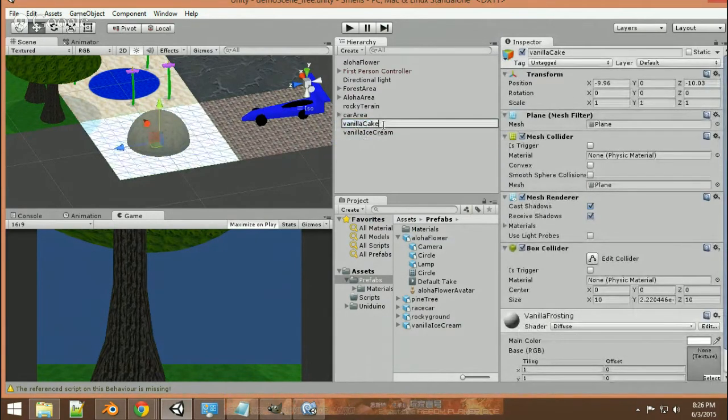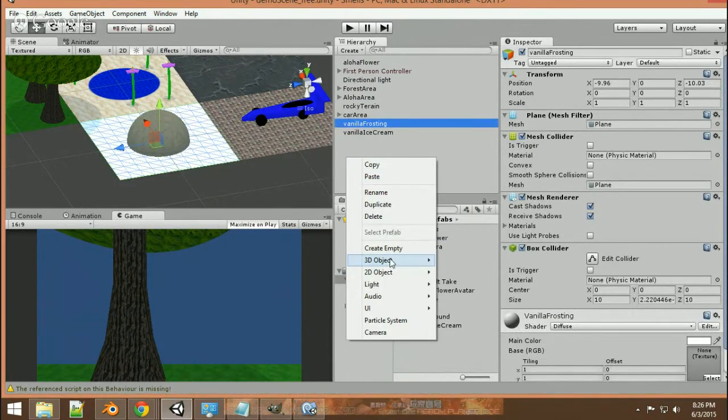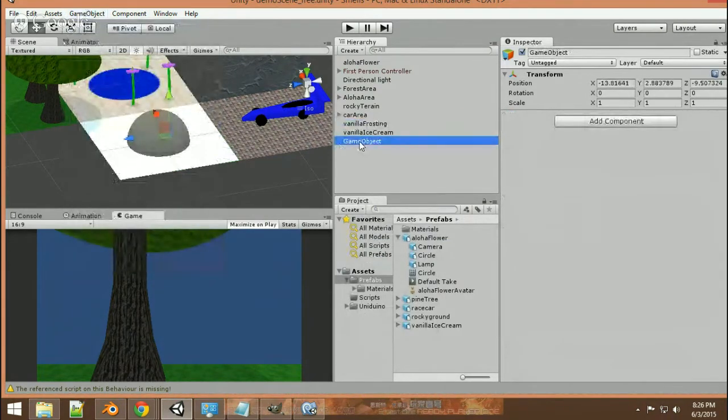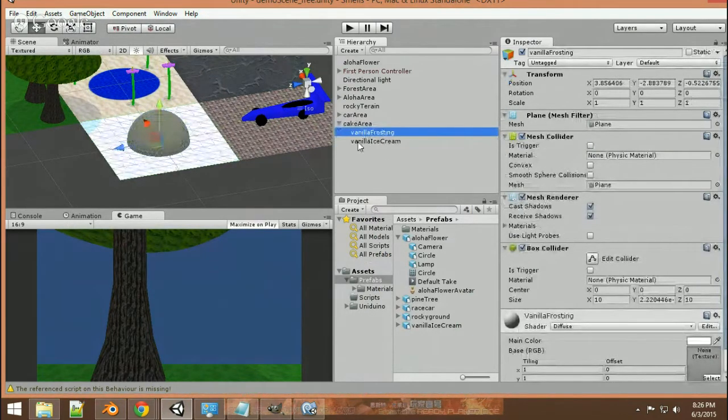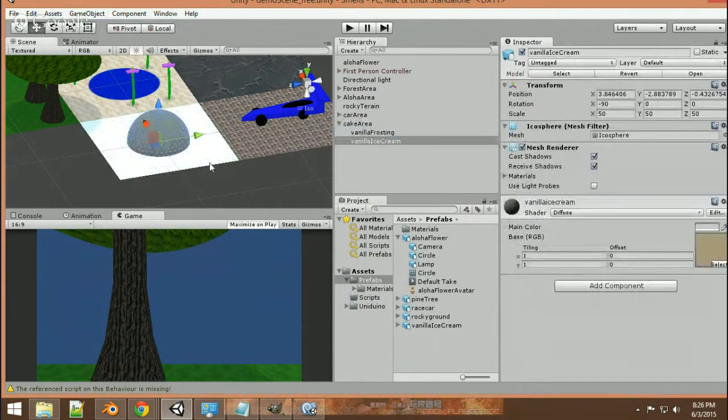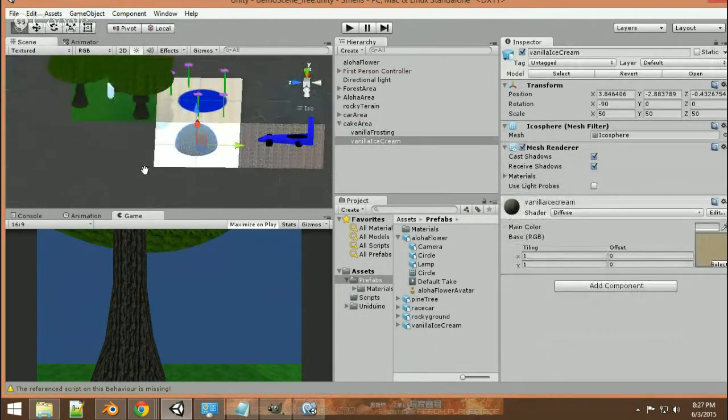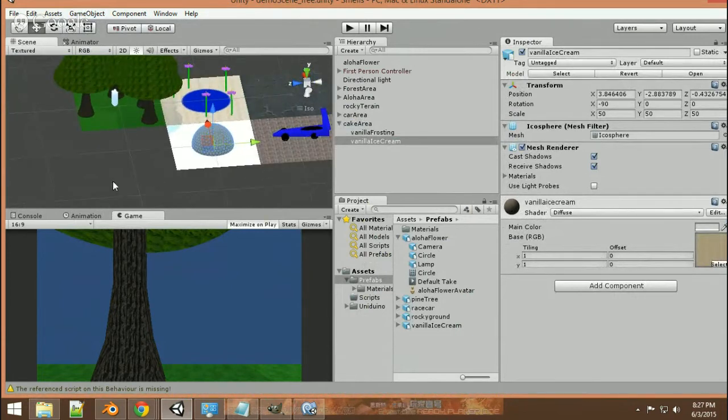And we'll actually call that frosting, I think. Okay. So we'll create an empty and we'll call it cake area. Okay. So now we've got the cake area, and then the last smell we got is like an orange smell.